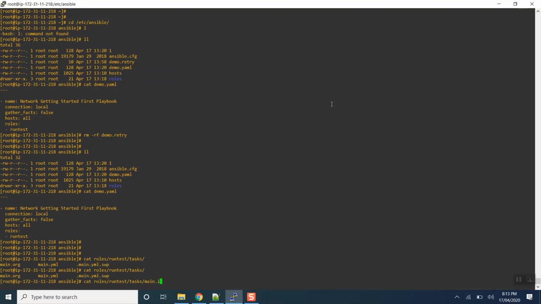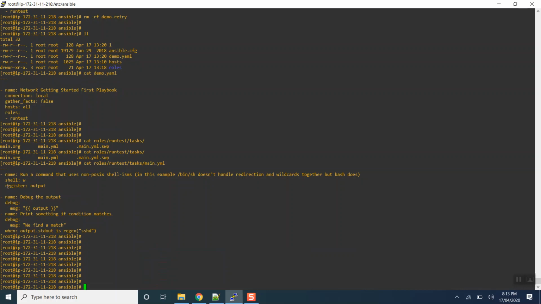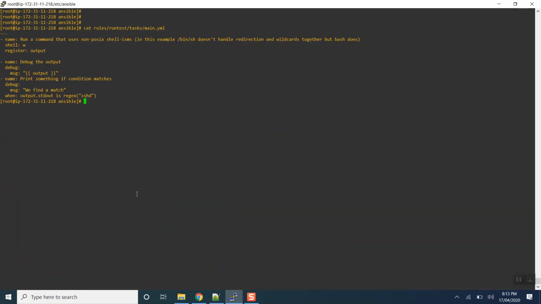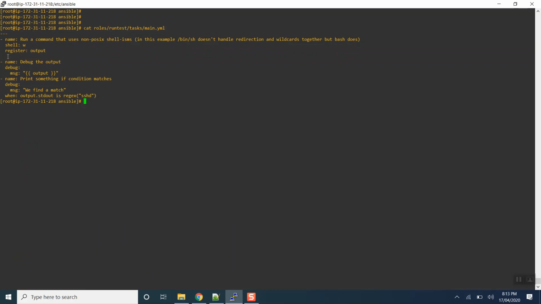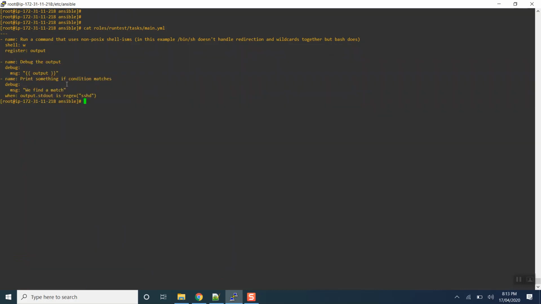And this is the main.yaml I have written over here. So what this particular task is doing, it is going ahead and putting W command. What is W command? This is what it gives. Who has logged in from where. So this is the output of it. So it will go ahead and it will put the W command over here and it will register the output of it. Then this is for debugging the output of W command, and this is the match statement. So if this particular output has SSHD, then it will go ahead and it will print we find a match.